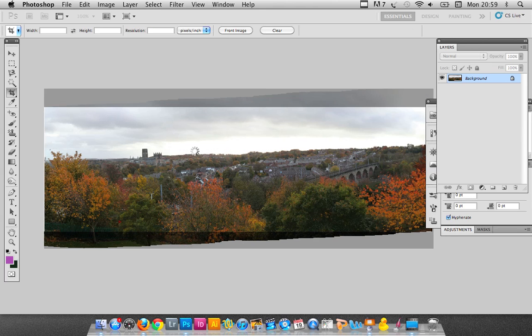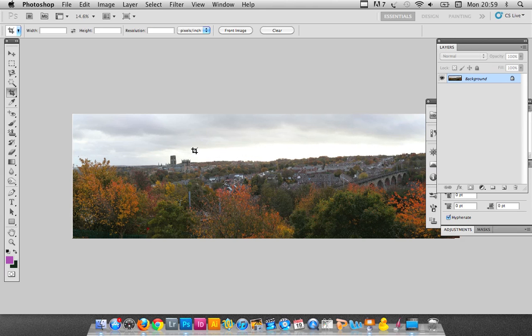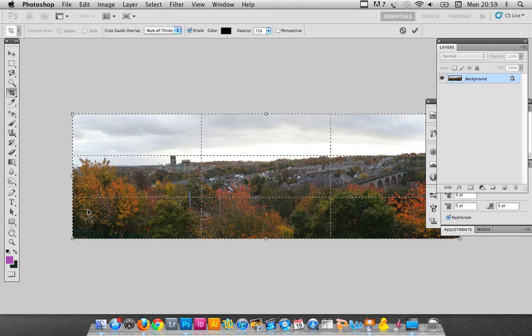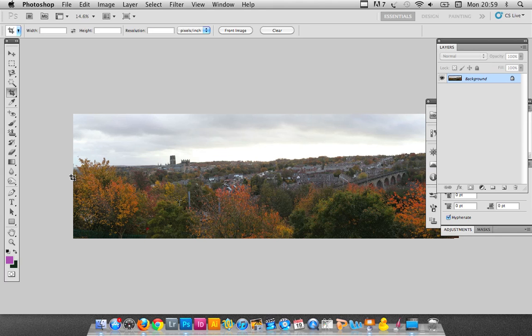So I'll just click enter, and there we go. I've got a little white edge there, so I'm just going to crop it further, just in a touch. There we go.